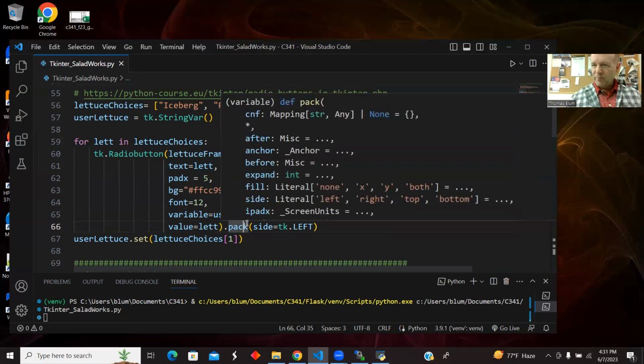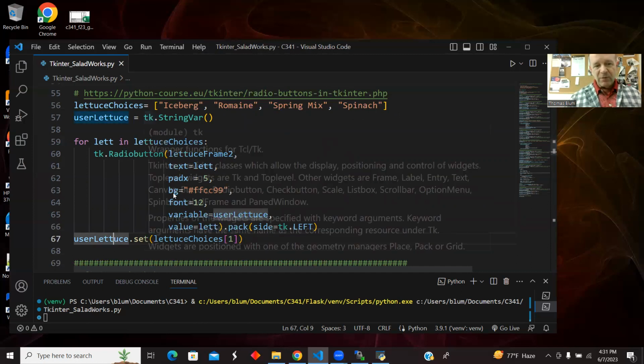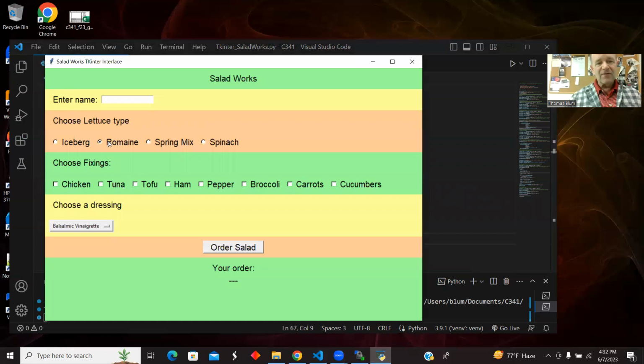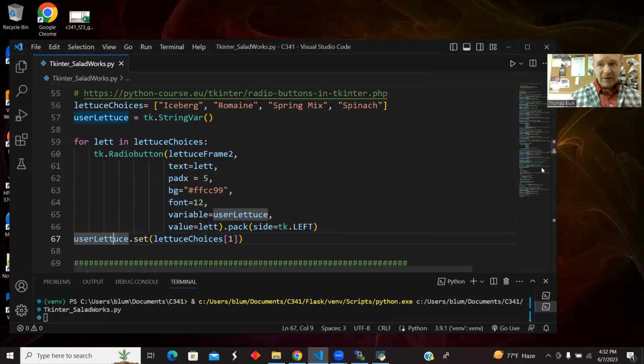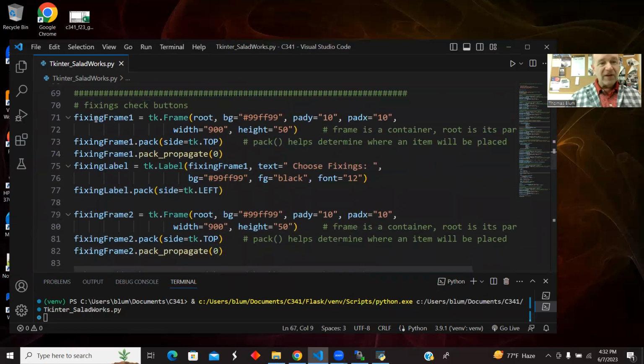Pack means like pack. There's like sort of pack and grid. I'm working with pack. So that means to put it on the page. And then here I am setting this variable to the second choice, which is romaine. So when it starts off, it is pre-selecting romaine. Okay, so now we get to the fixing frame.